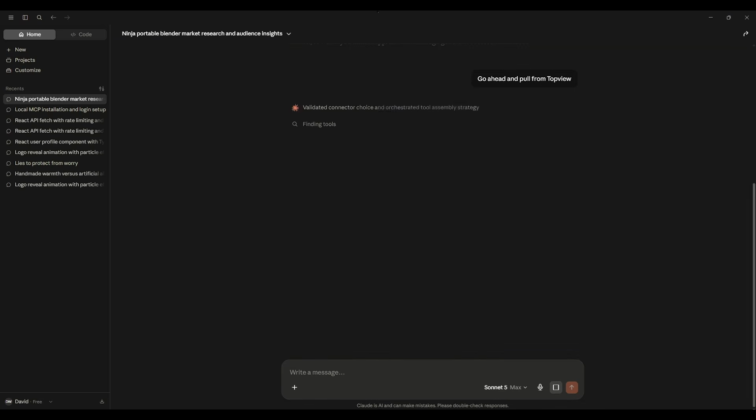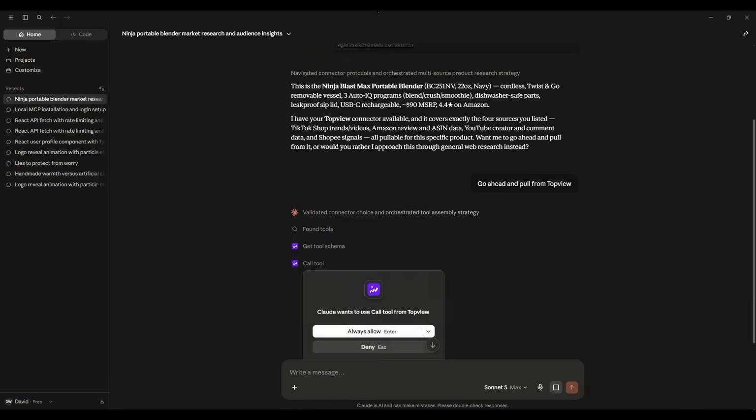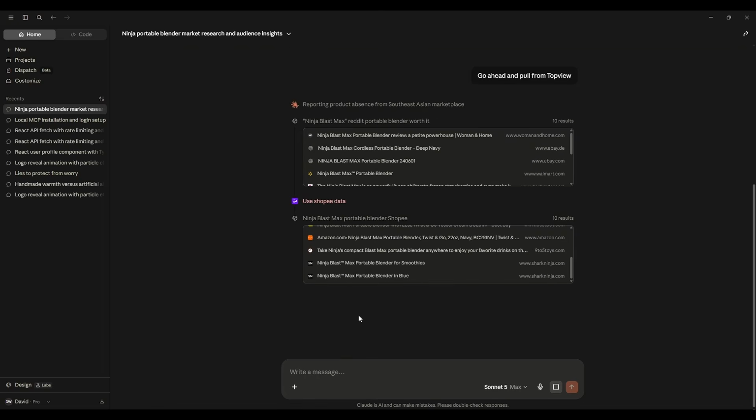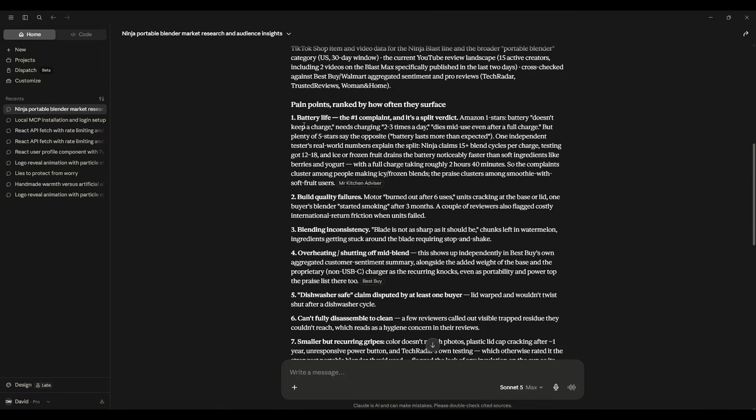Now here's the part that impressed me. This isn't Claude guessing based on training data. Topview MCP has built-in access to actual data signals from Amazon, YouTube, TikTok Shop, and Shopee. So it's pulling real market signals. And here's the report. Let's look at what it found.